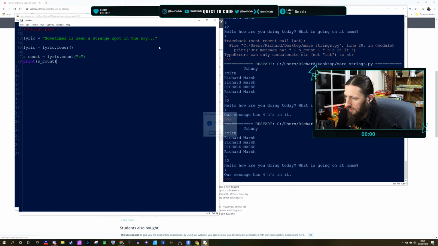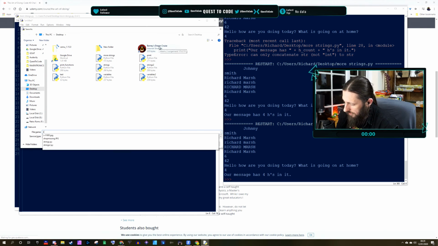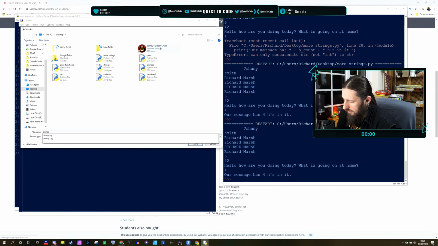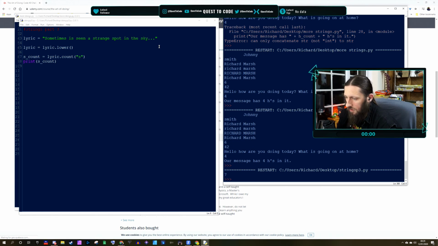It has to save it, isn't it? Must save it. Strings, strings part 3. I'll do .py just in case it gets confused. 7. One, 2, 3, 4, 5, 6, 7. Good.